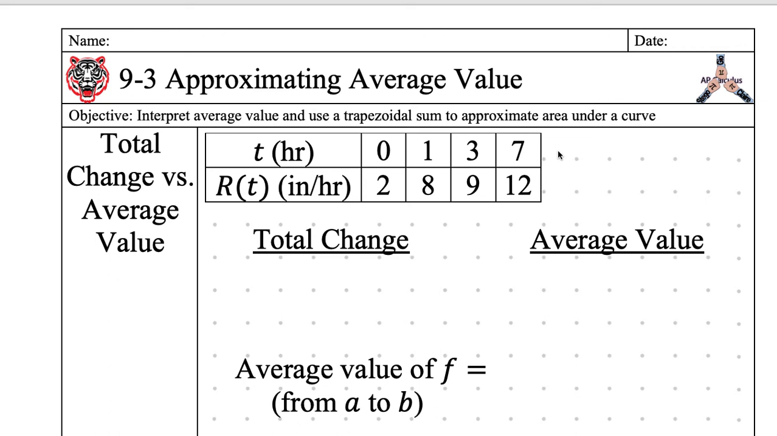We are in AP Calculus. So today's date is Friday, February 7th, 2/7, 2020. We are doing our last lesson for this unit, approximating average value. Claire, what are we doing today? We are interpreting average value and using a trapezoid sum to approximate area under a curve.